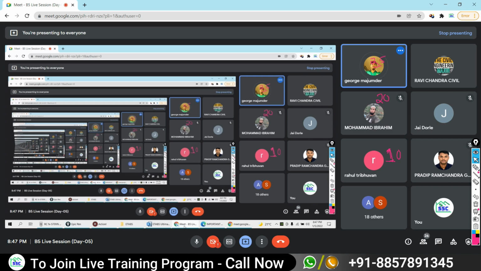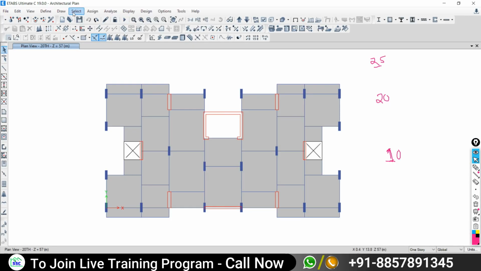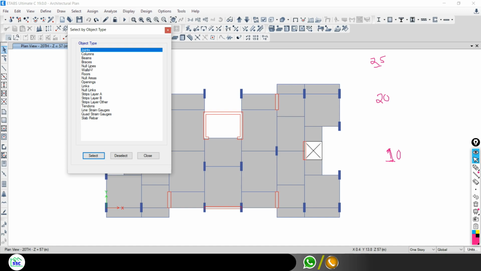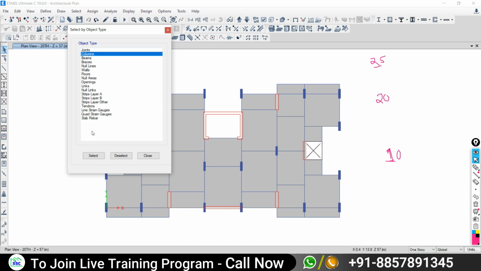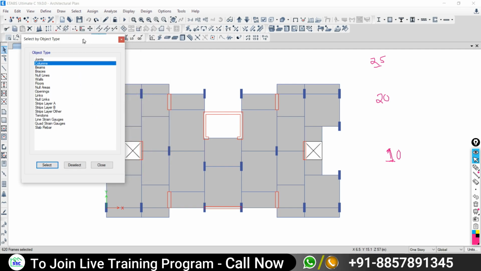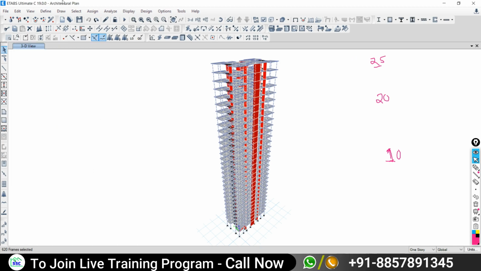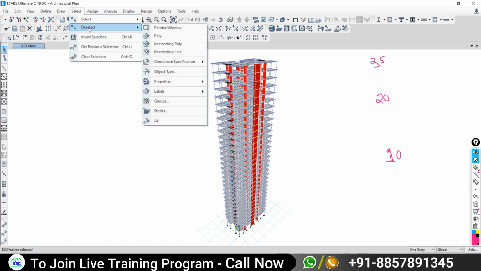Select, then object type, then column. Select. But the problem is what? All the columns have been selected. Then select, then deselect.